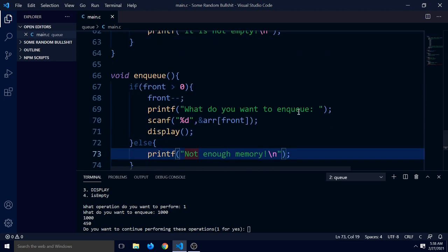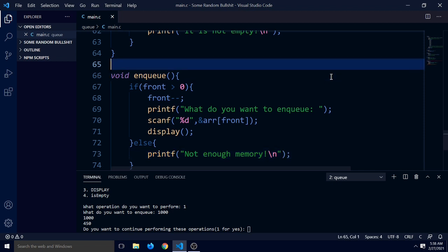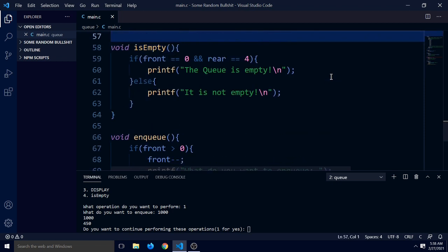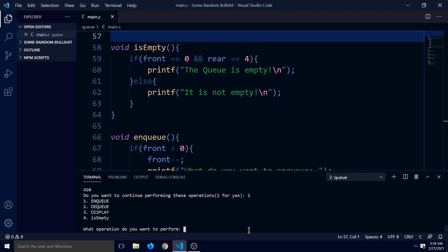When we enqueue, if front is greater than 0, we do that, right? But why do we decrease the value of front? We shouldn't decrease it. Or rather, the value of rear should increase. Because rear is decreased every time the queue is empty, right? Wait a second, we'll have to figure this out.